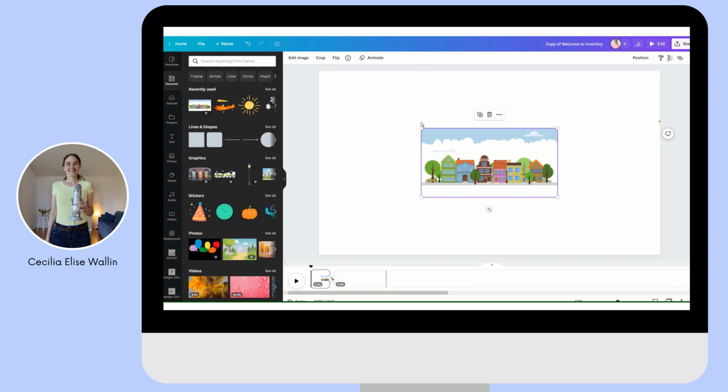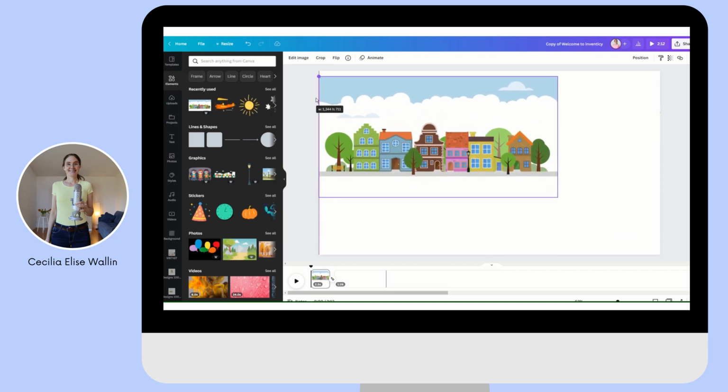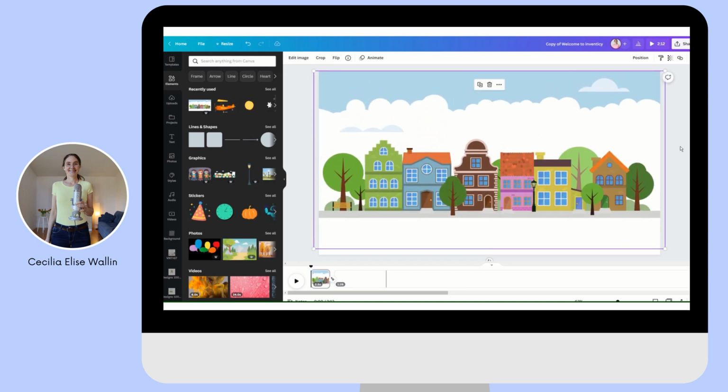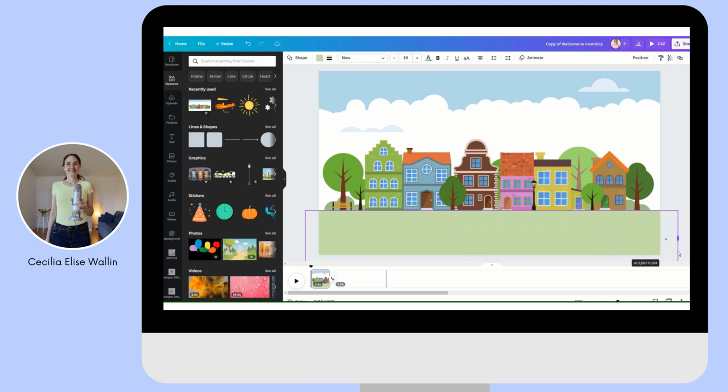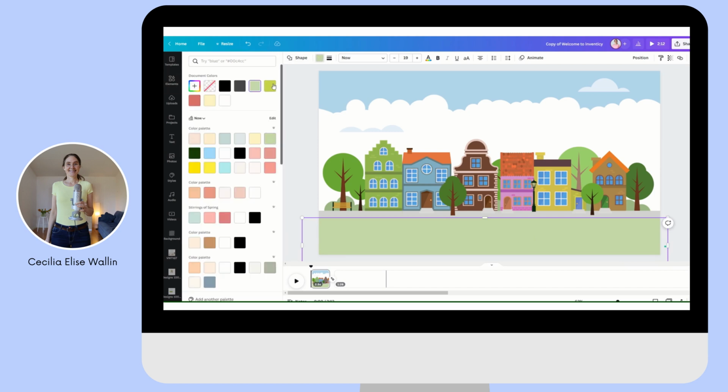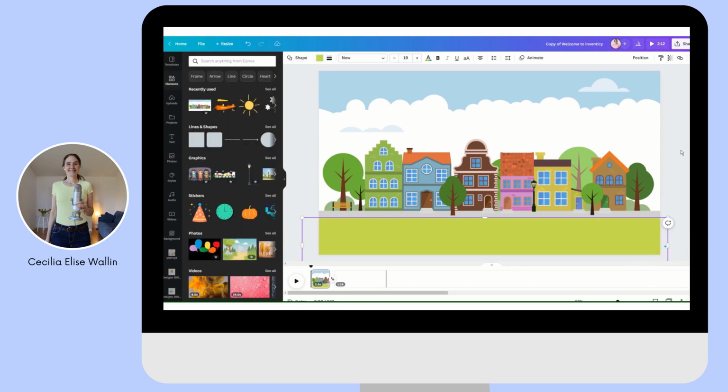Let's now insert a background like this, and we want to have some grass. So let's click on the keyboard on the key R, and we can insert a box. And if we move this box here, it will look like a field of grass here. Like this, we can change the color here. Like this looks good.